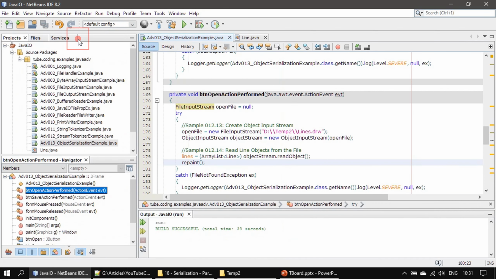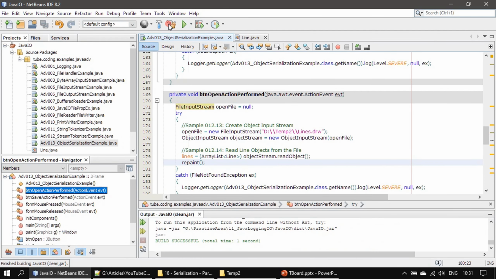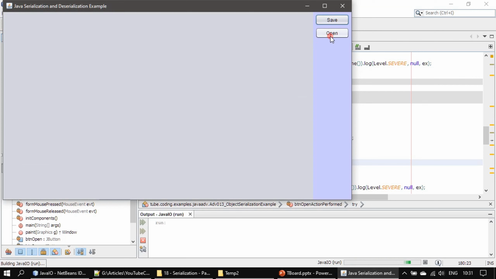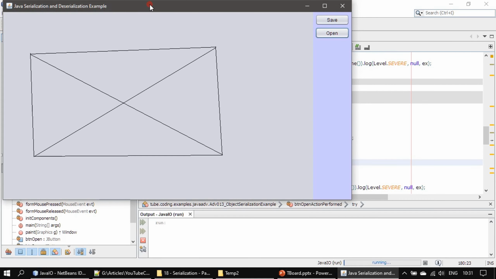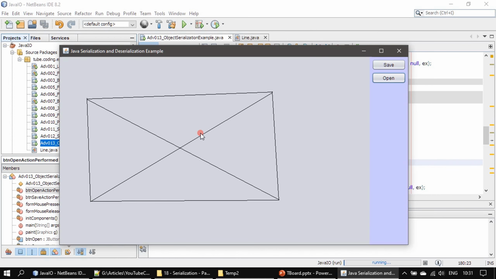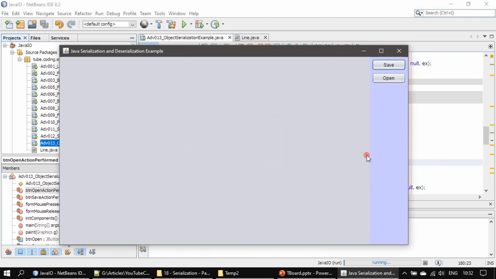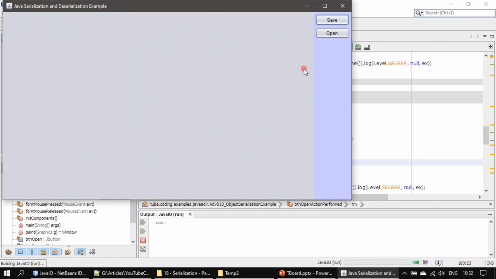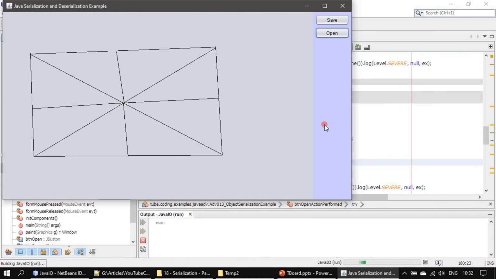Now we will switch back. We will build this and we will run our JFrame. This time we will click open, and if you see, it read the content whatever we previously drew. Now let's do some more retesting. So saving it, closing the application, and I'm relaunching it. So you can see how a user can perform periodic updates to the content.